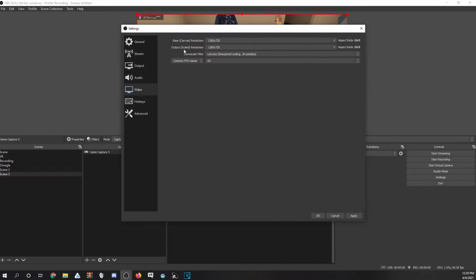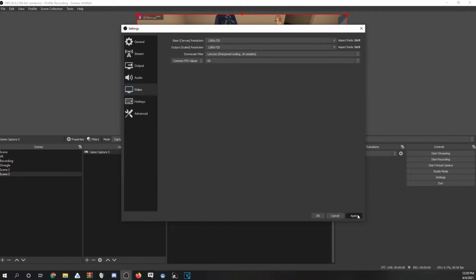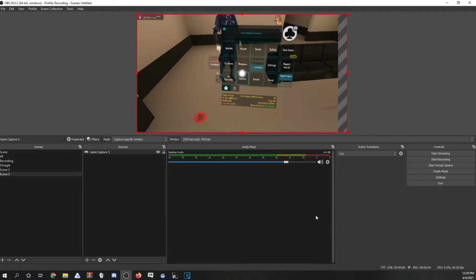So the output scale resolution, I believe, is for recording. Now, if you like, you don't have to do 36 sample. You can lower it down to 16 maybe if you want to. And you can lower this down to 30 frames per second too if you want. Hit apply and then hit OK.